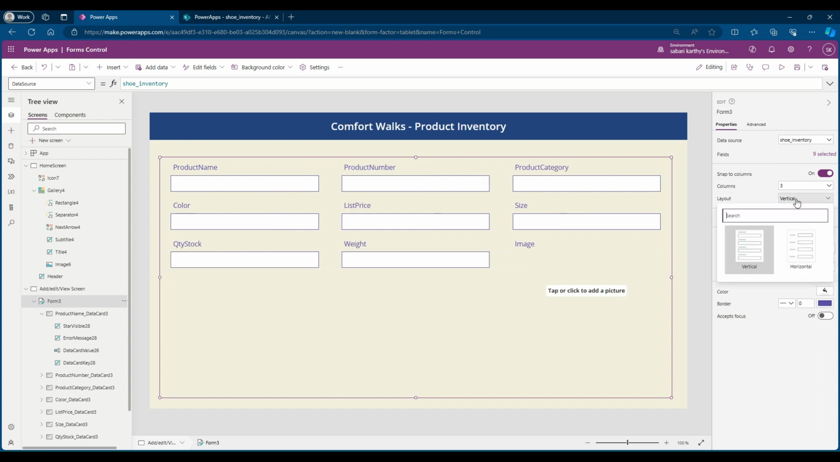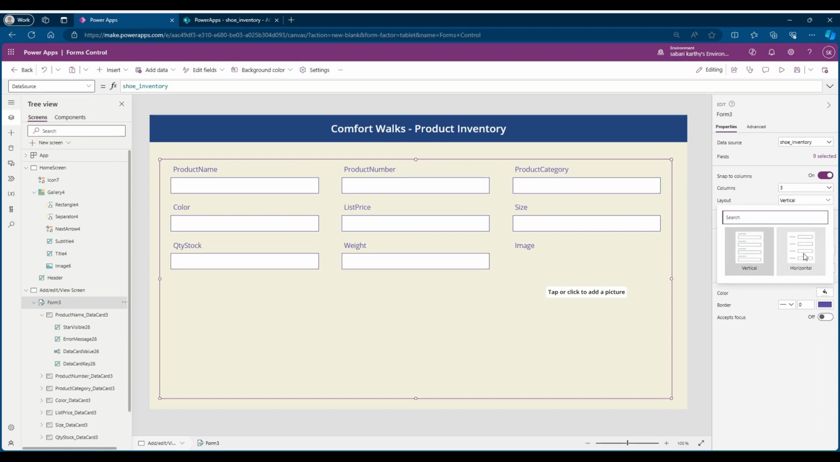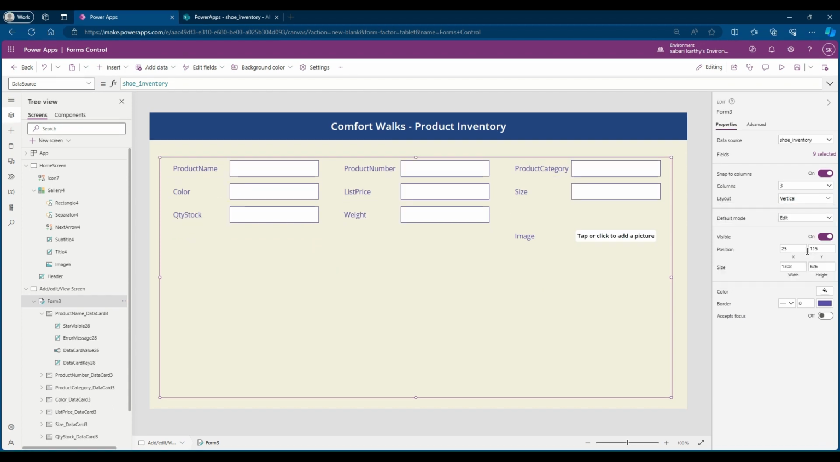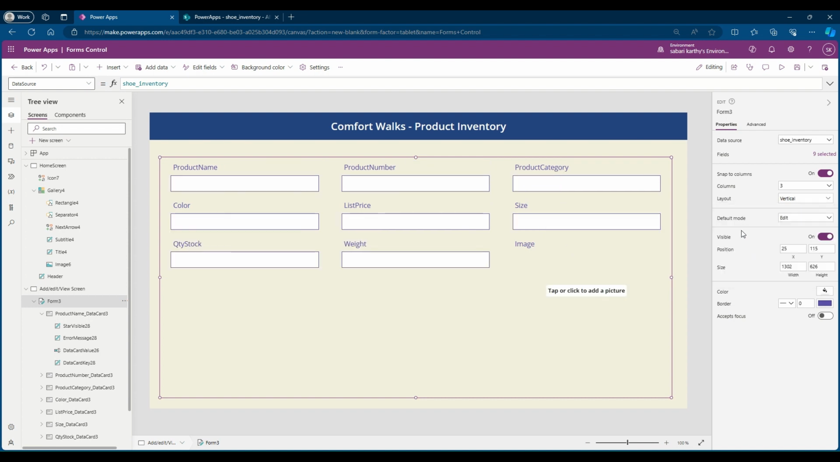Next comes the layout, which has 2 options. One is vertical and the other is horizontal. This defines the title and the data card arrangements either in a vertical or a horizontal position. So currently we have selected vertical, and if you see horizontal, you will find it like this. So I'd like to set it back to vertical.